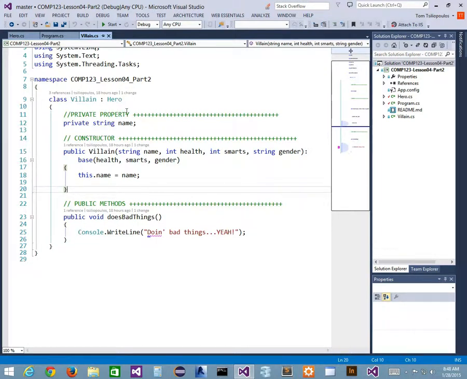And I said, I'm going to inherit the villain from the hero. This is good. We can do this. So physically doing this can be done. But my question to you is, conceptually, should it be done?